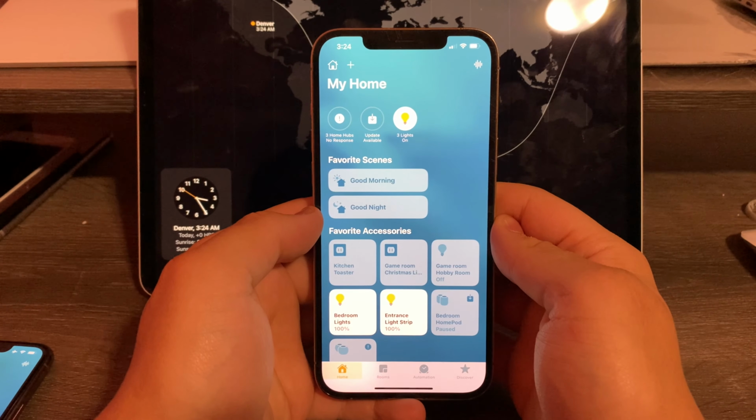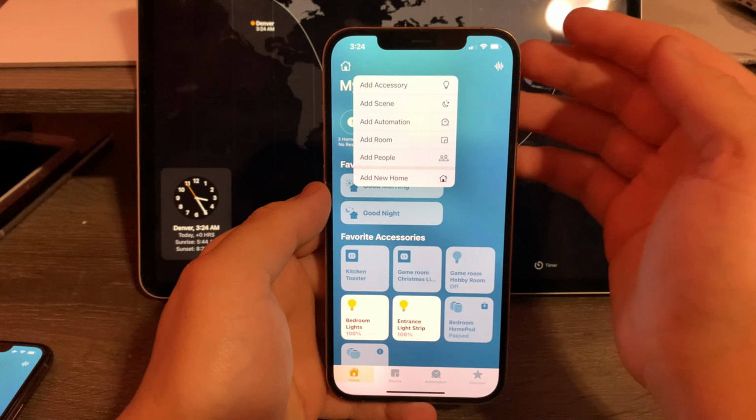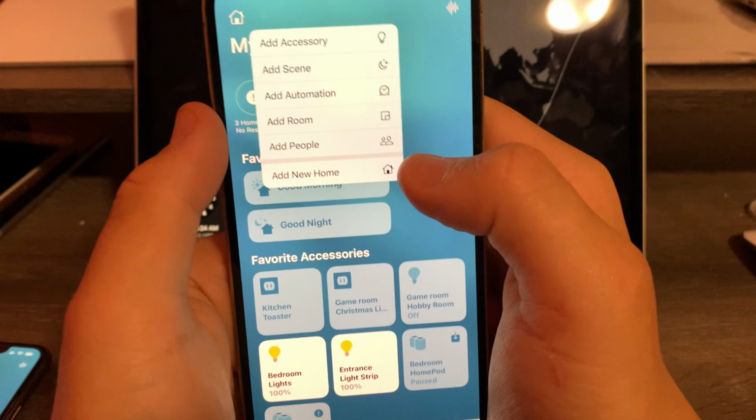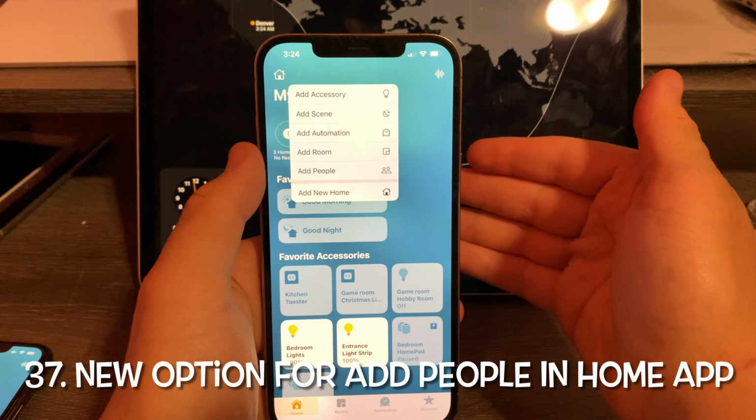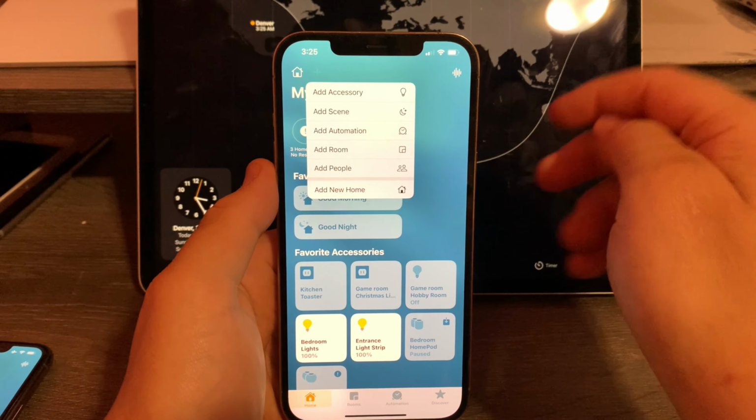So a change I missed for beta 2 is when you go in the Home app, go to add scene accessory, there's a new option for add people, but this is also in beta 2. I'm not sure, but it's a change that I missed from my last video, so I'm mentioning it now.